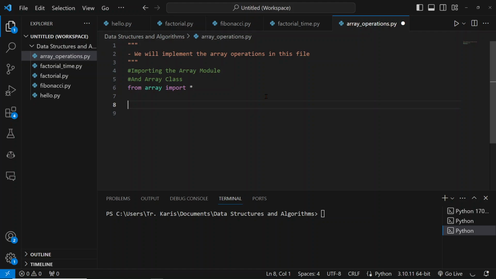Okay. So after importing, then we go ahead and declare and assign values to the array.